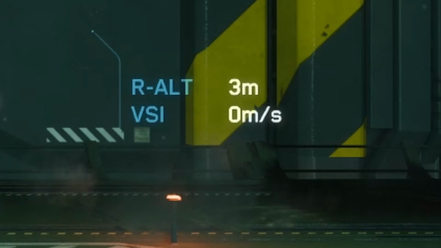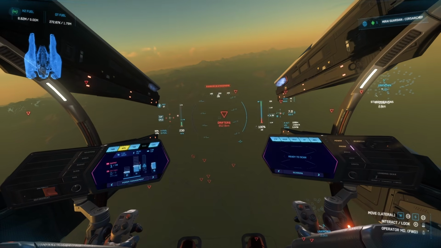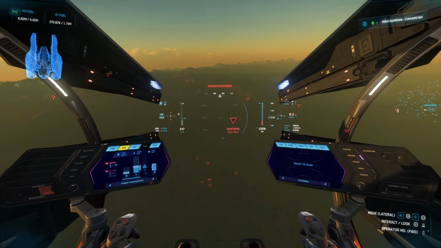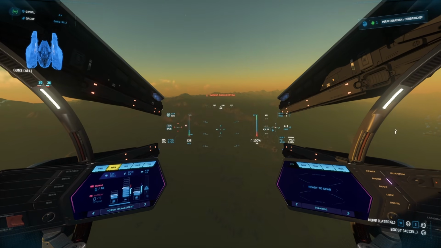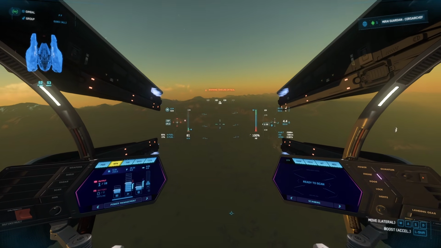This last bit in the lower right will only show when you are in atmosphere. R out is your radio altimeter and tells you how far above the ground you are. VSI stands for vertical speed indicator and lets you know the rate at which you are climbing or descending.